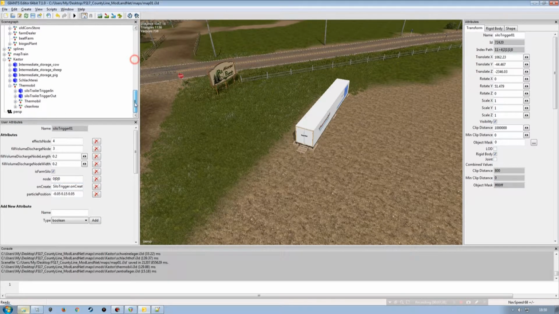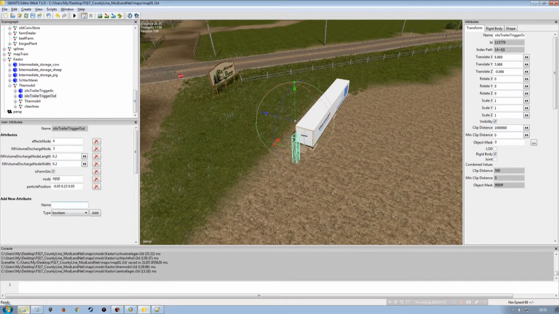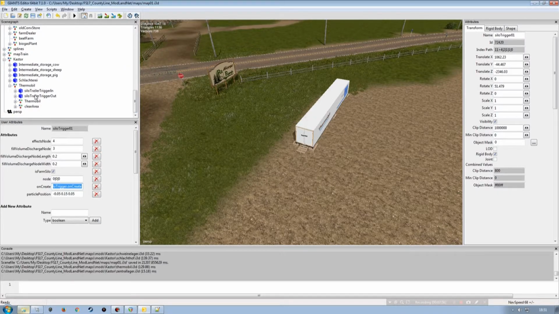So if we come to this one, again we're going to go on create. This will be a script callback, so we'll add that in. Then what we can do is come up to this one, take that information from there, and then paste it in down here like so. Hit the tab key to lock it in. Perfect. So we've now got those parts set up.